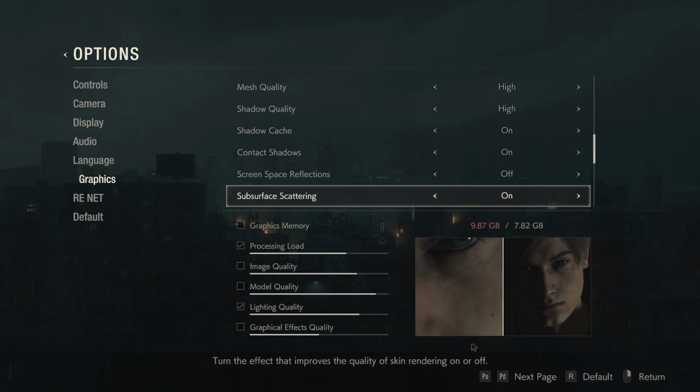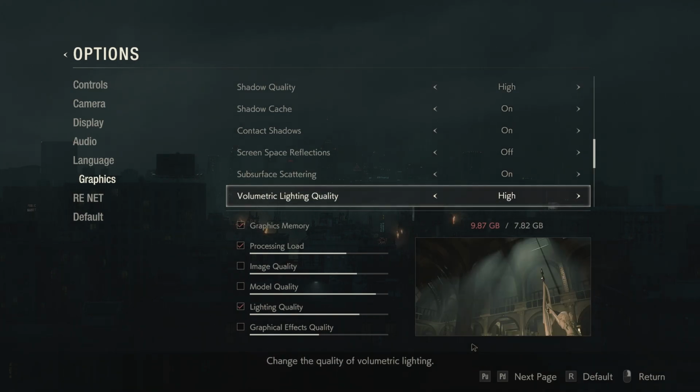Subsurface scattering. Turn the effect that improves the quality of skin rendering on or off. This will affect image. It says lighting quality yet again, but I think it comes across more as an image or texture quality improvement. This doesn't affect your memory much, and it makes things look better. Turn it on, leave it on.